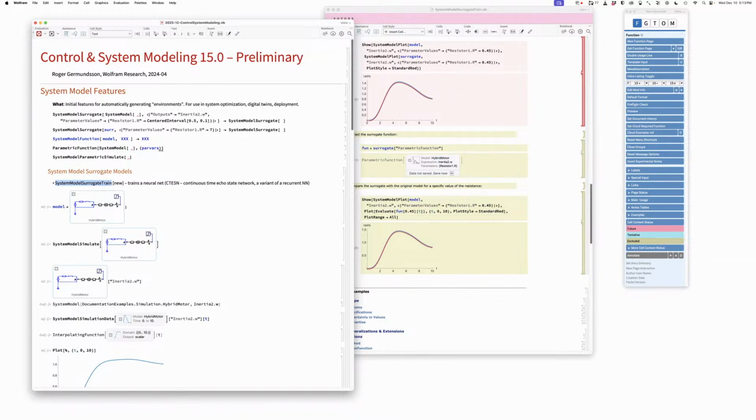The surrogate also maintains parameter dependence. So if you set those parameter values like you would have to do for NDSolve, you can get something out that no longer allows you to vary the parameters. Okay, I get it. So it makes sense to simulate the surrogate model and get from that a system model simulation data object. Exactly. Sounds good to me.